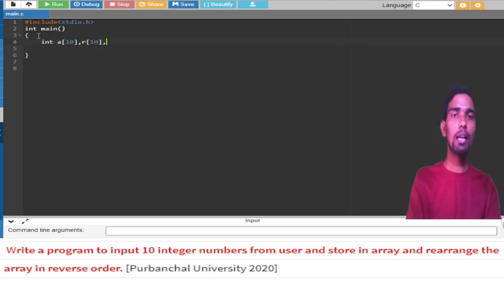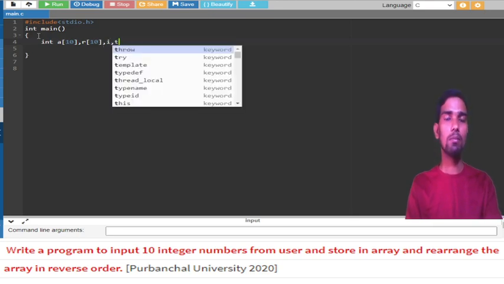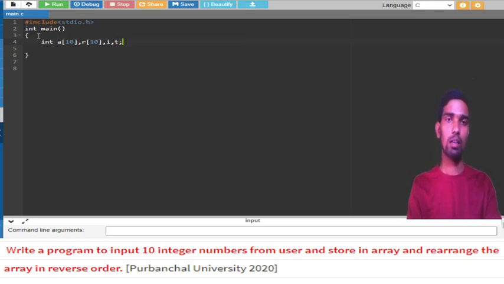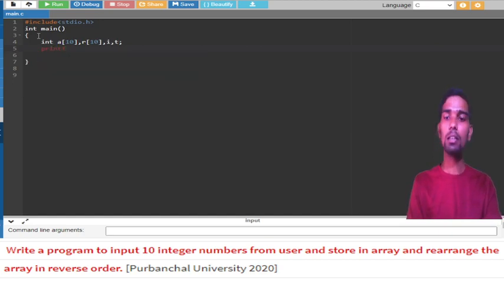And to read the array you have to mention one counter. For that I am using i, and I am also using one t, so I can make the program easier. The temporary value I will store in t. Okay, so now I have to tell the user to enter the 10 integer numbers.